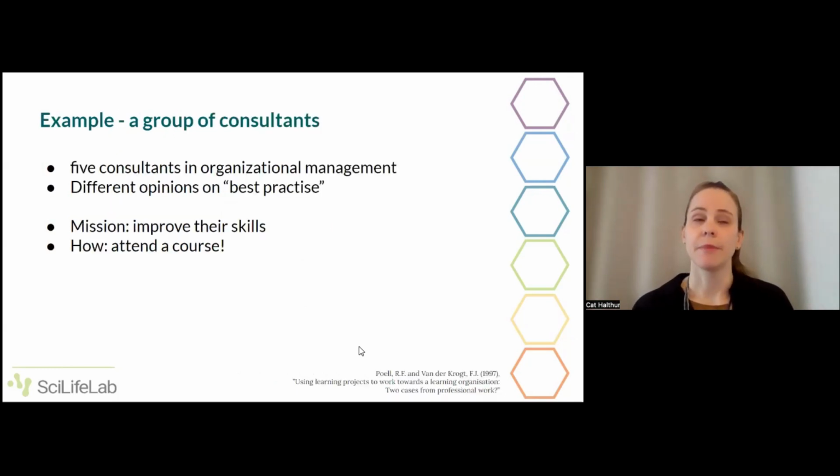So one of the examples in the article was a group of consultants. There were 5 consultants within organizational management, and they had all different opinions on what was best practice. So their mission was to improve the skills of the whole group or the whole organization. And they decided to do that by attending a course.